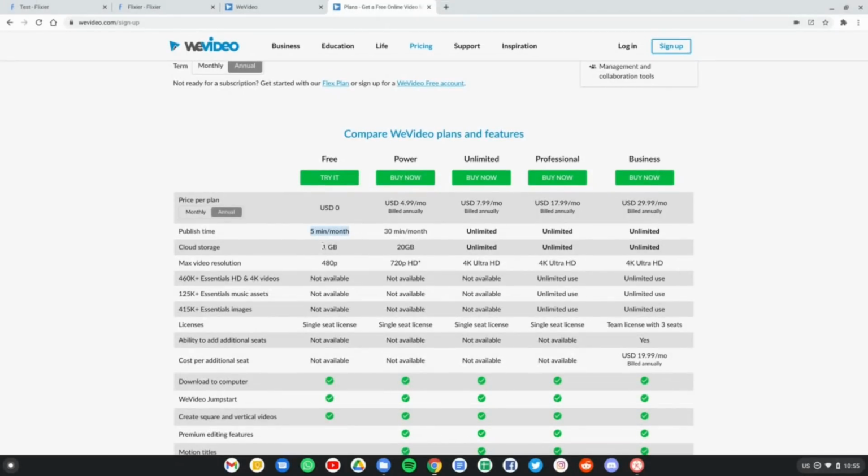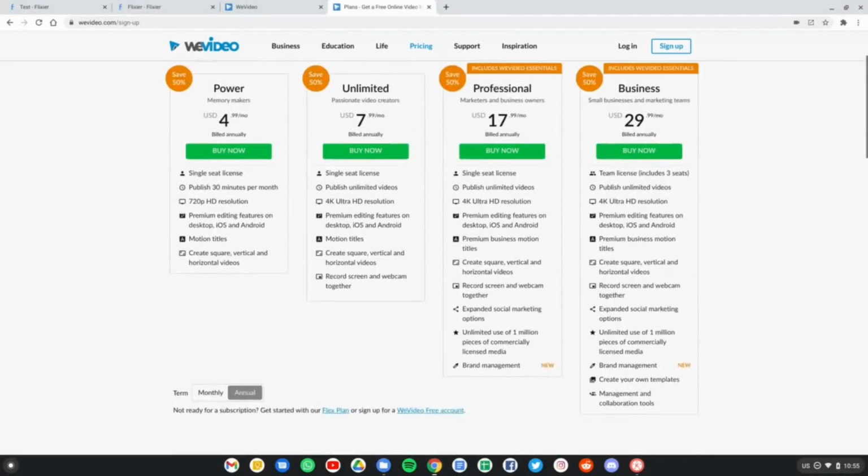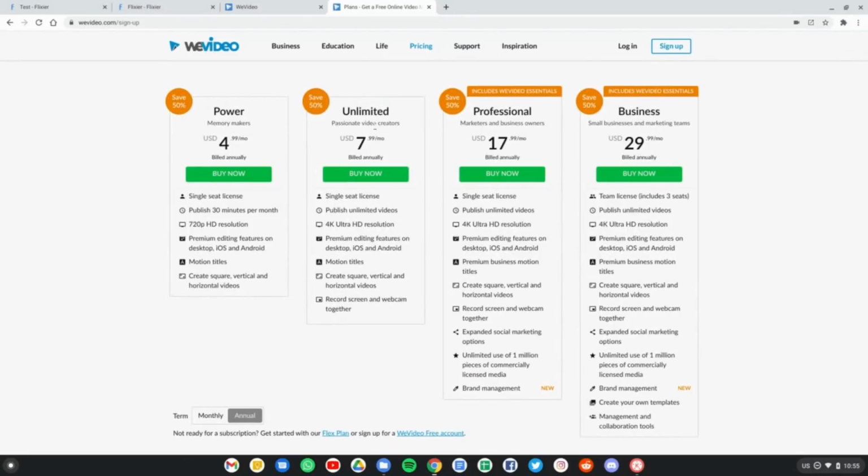And for cloud storage, you only get 1 gig. So this would be basically if you just want to try out one video, less than 5 minutes, and you want to publish it. Also, resolution will be 480p. So take a note of that. If you are serious about video editing with WeVideo, I suggest you go from the unlimited plan and above.